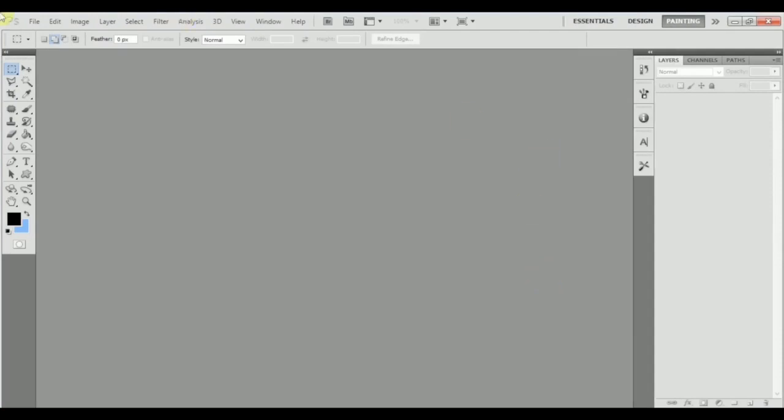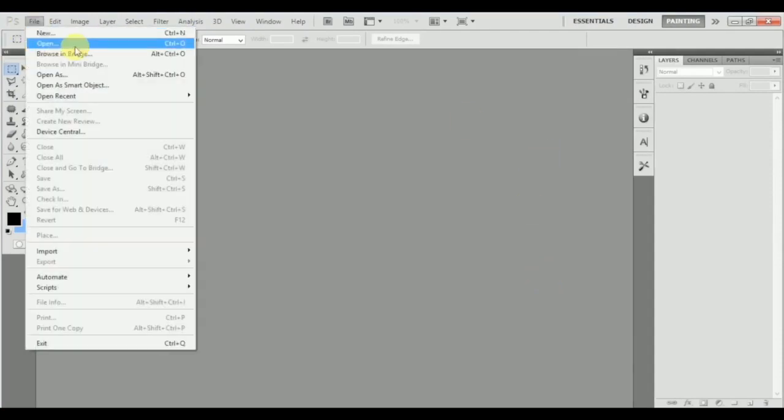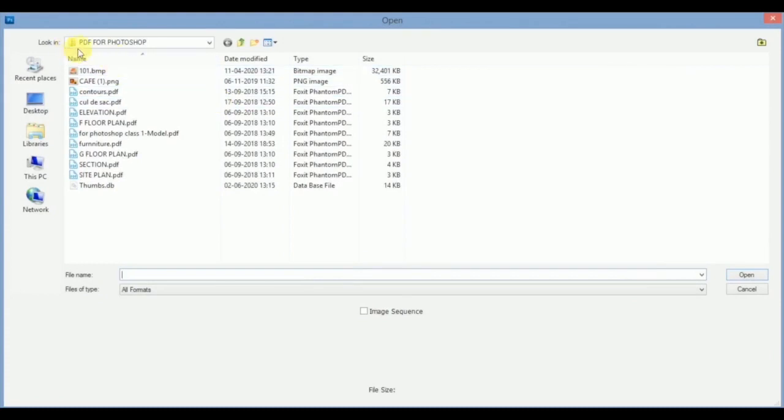So for this, I'm going to quickly go ahead and click on File, Open, and from my PDF for Photoshop, which we have provided to y'all, we're going to be going ahead and opening up the section.pdf over here, and I'll just go ahead and click OK or Open.